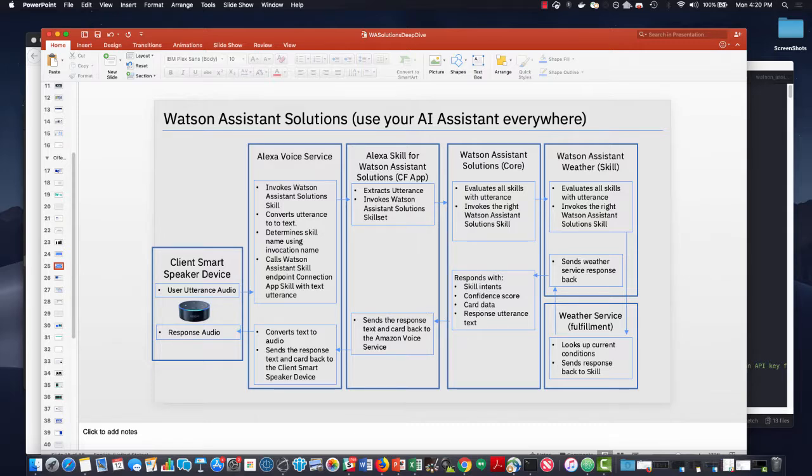This will be sent back to our connection app that connects the Watson Alexa voice service to the Watson Assistant Solutions AI assistant. And that will then get sent back to the Alexa voice service, which will then send the response back to the client. So to give you a quick demonstration of this, let me demonstrate the completed skill so you can see it.